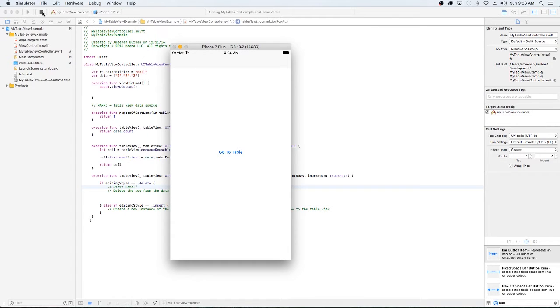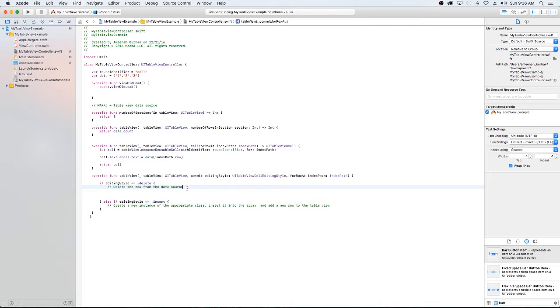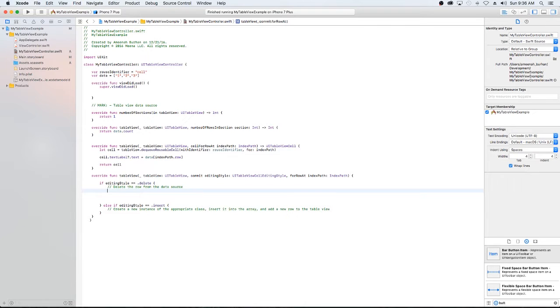So let's work on that. Now if we go down here, I got my little note to start here: we want to delete the row from the data source. So our data is here. So data dot remove at, and then we have the row that was selected, so we can use index path, right? At index path dot row. So the element at this row.